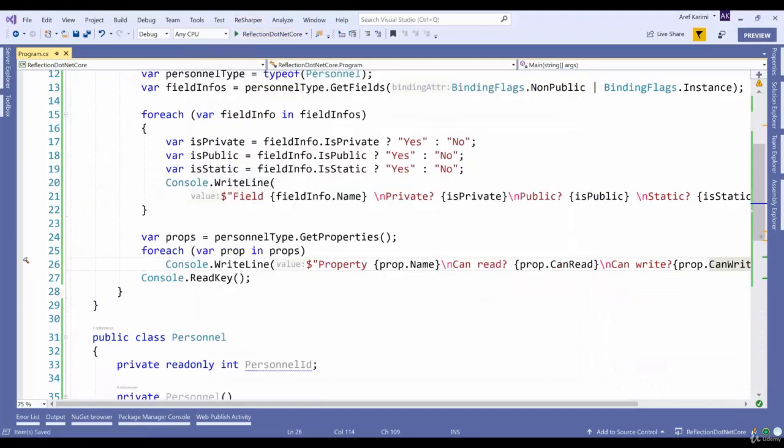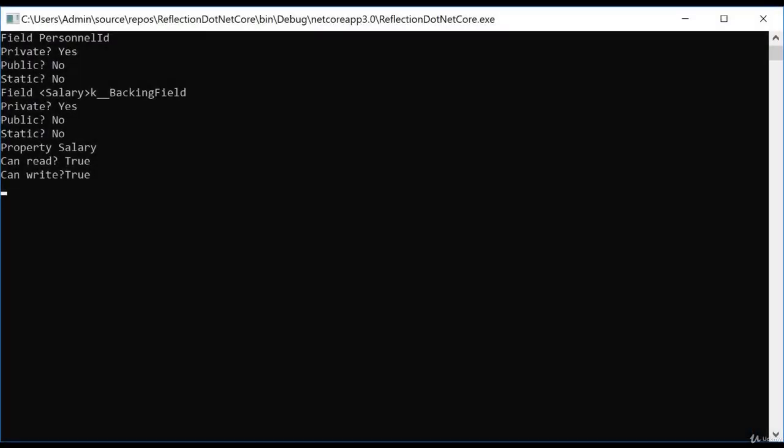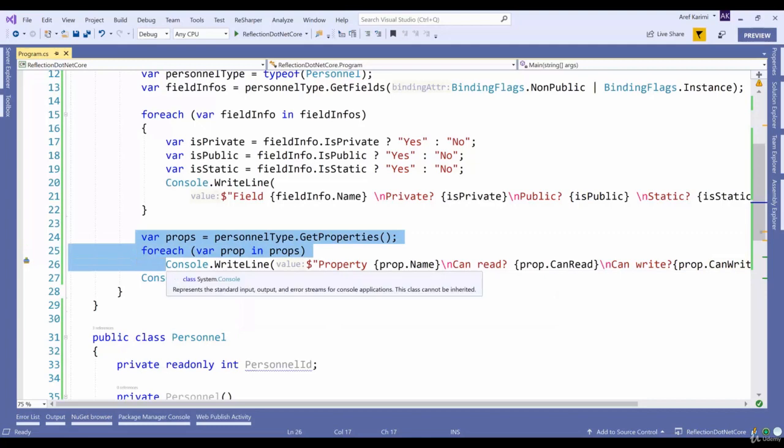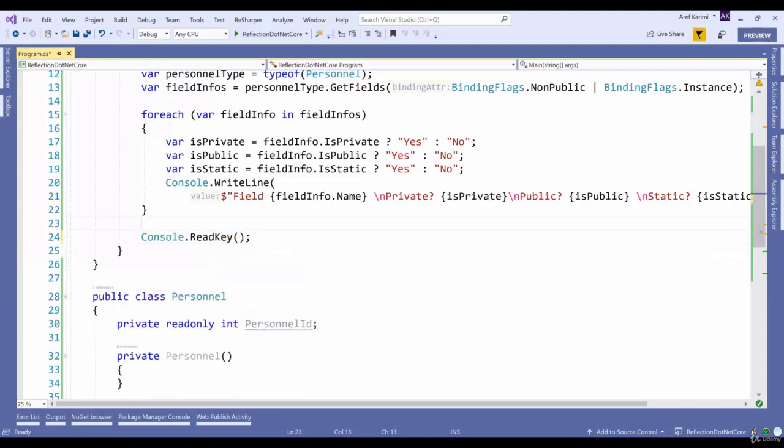Let's run the code and see what happens. So we have the field information that we just saw, and then as you see, now we have 3 lines about one property that we had. So the property name is Salary, CanRead true, because it did have a getter, and CanWrite true, because we did add a setter for the property. So now I remove these 3 lines that we added, and we do something else.